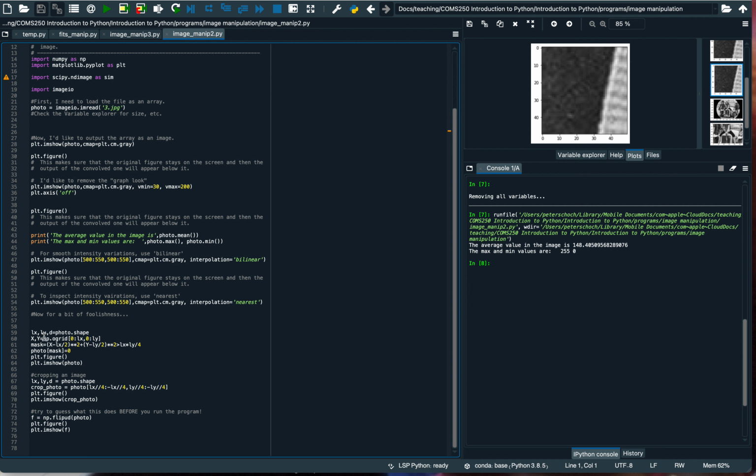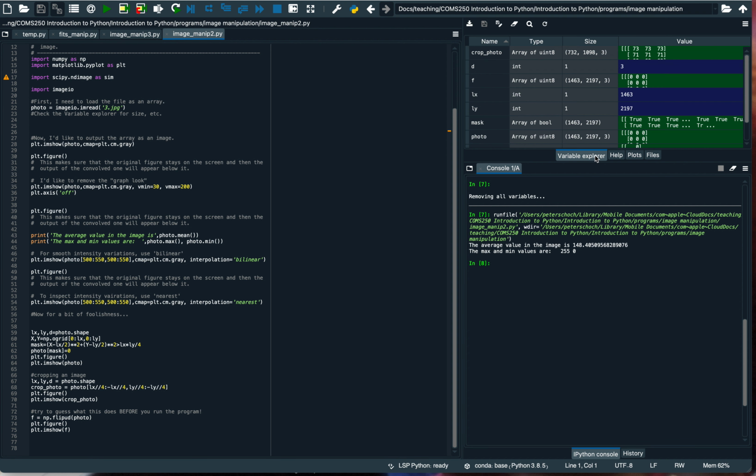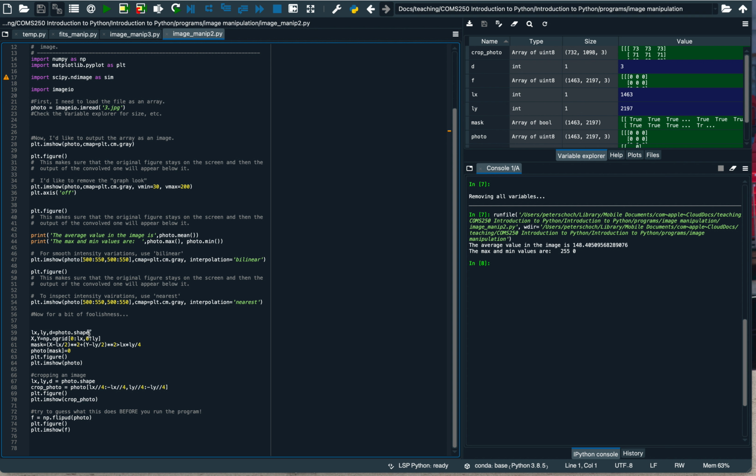Now this thing: LX, LY, D is equal to the photo shape. So if I go back to this, D is an integer, and the value is 3. So this tells me the shape of the photo. LX and LY are also getting a photo shape. This is giving me the length in the X and the length in the Y: 1463 and 2197.